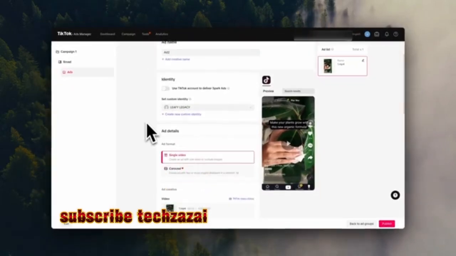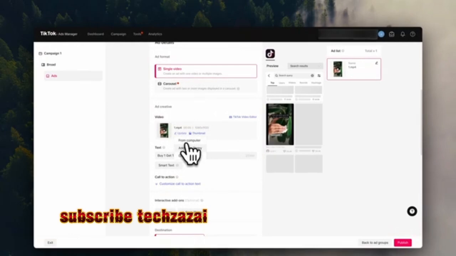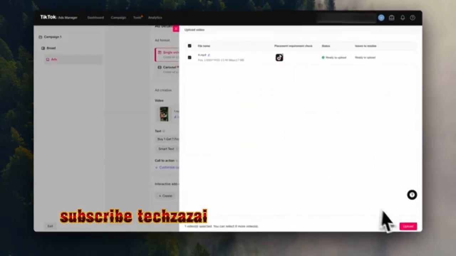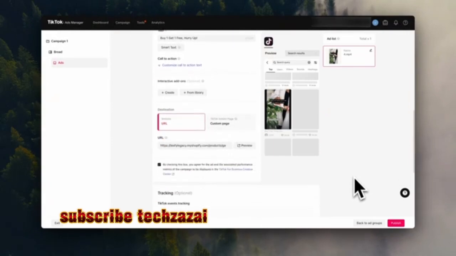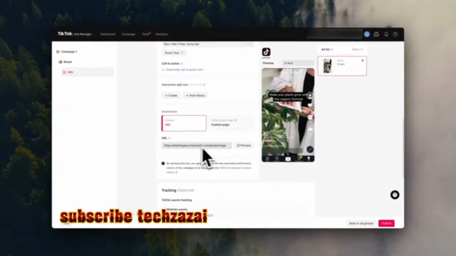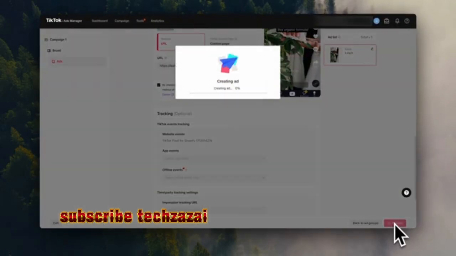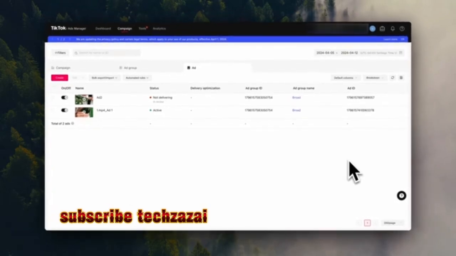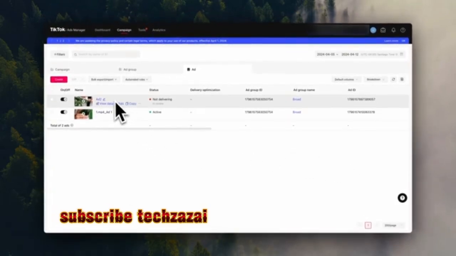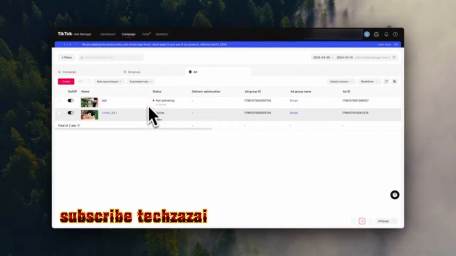Now all you have to do is change the creative, add your landing page link, and then publish it. Now, as you can see, we have a new ad here in the ad group. And just keep in mind that TikTok takes a few minutes to activate your ads. So if you're still seeing a red dot here, that's perfectly fine. They will go live very soon.